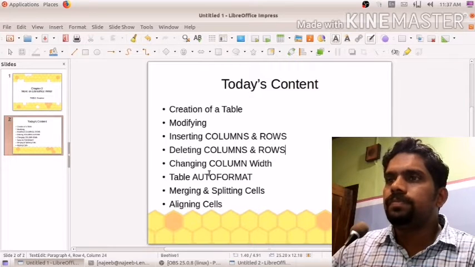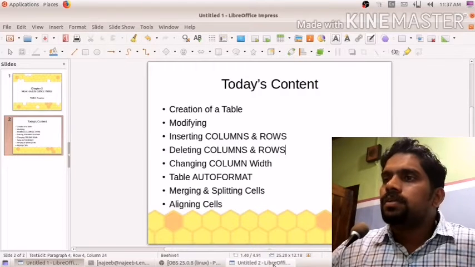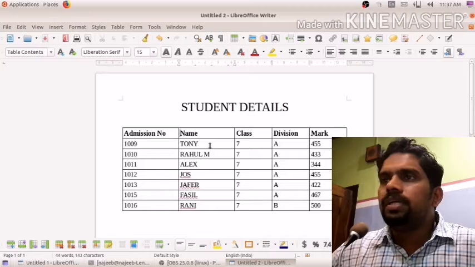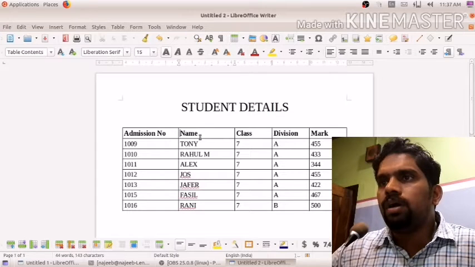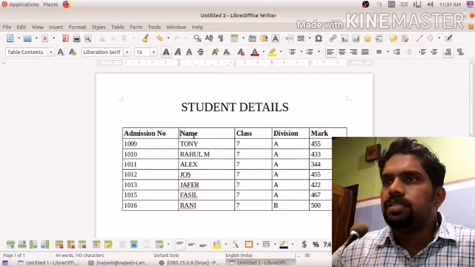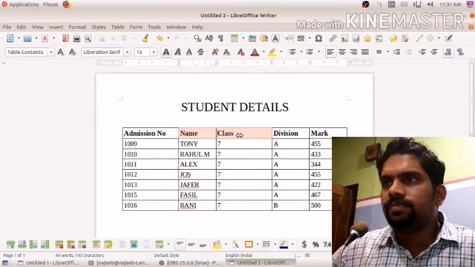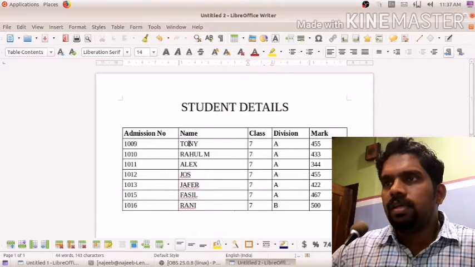another thing is how to change the column width. You see, I want to change the column width of this name. Okay, so just put the cursor here. Now it is changed to the double arrow. Now you can drag like this. If we want to increase, we can increase like this. In this admission number we can just reduce like this.